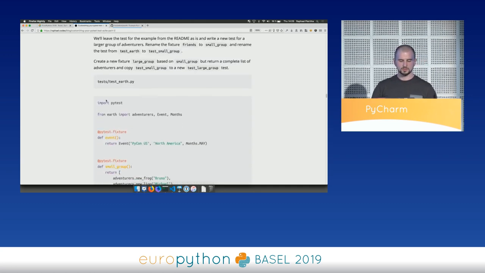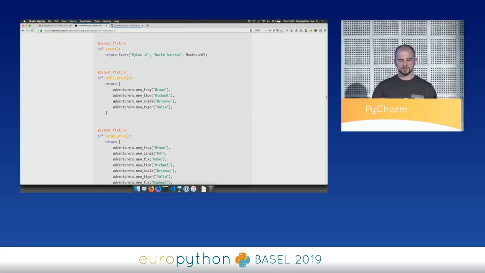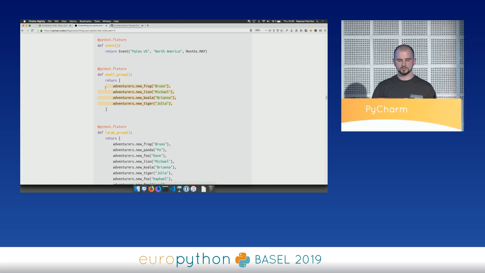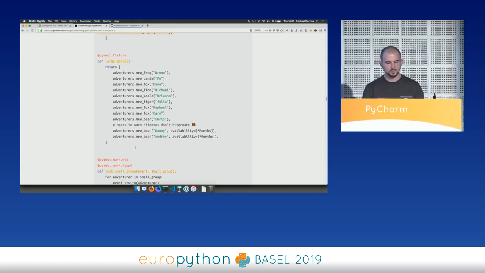So what we do then, since we are using PyTest, is use fixtures to run the same test over different test scenarios. We started with a small group of those adventurers, and in a large group, this is more comprehensive, and it includes the functions that we saw were missed in the coverage report.